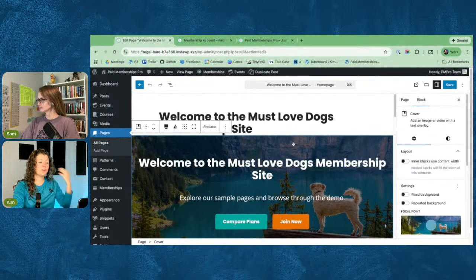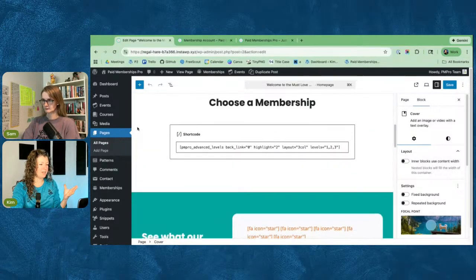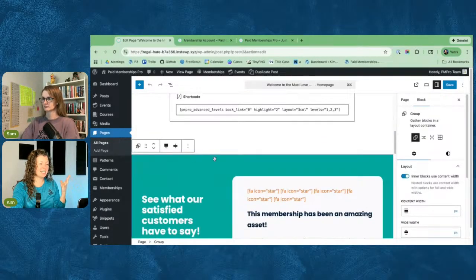So this first section on this homepage is the group. Oh, is this a cover block? Let me find a group. Okay, here's a group block. The group block is a wrapper. It's going to say everything I put within this block is within the settings of this group.